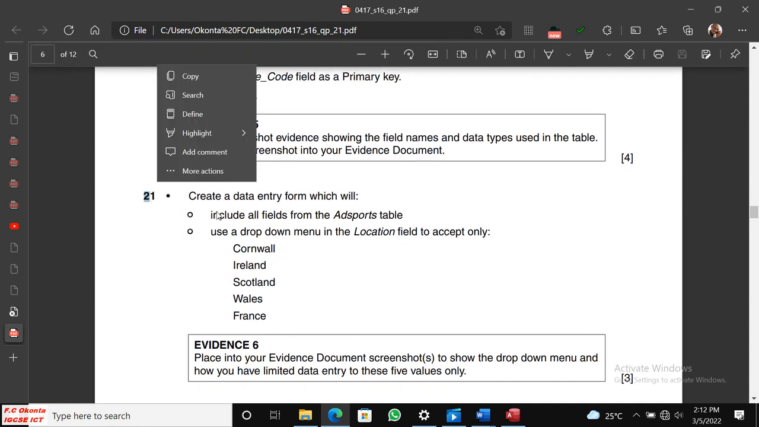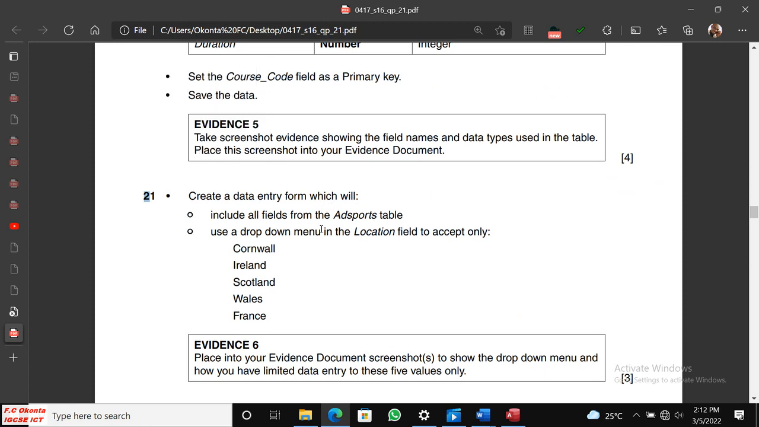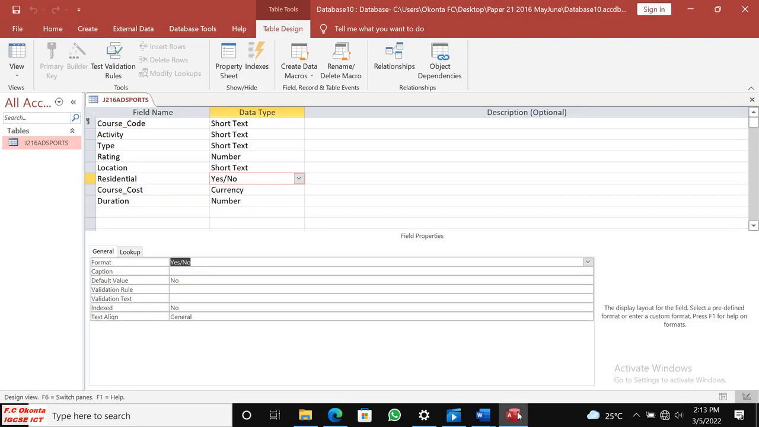step number 21, create a data entry form which includes all fields from the export table. Use a drop down menu in the location field to accept only Cornwall, Highland, Scotland, Wales and France. Okay, so let me show you how to do that.